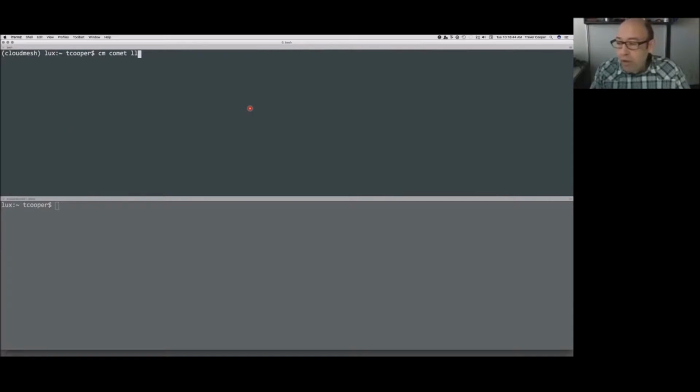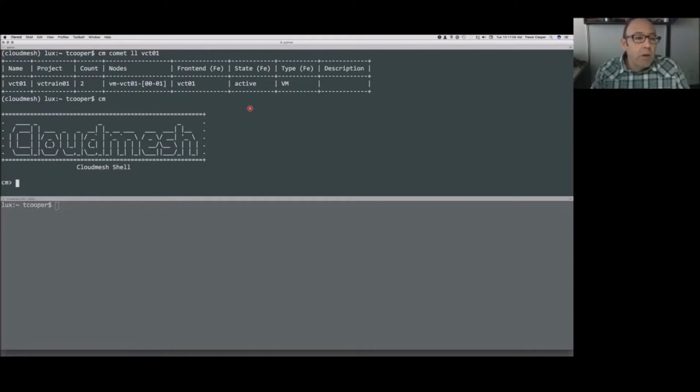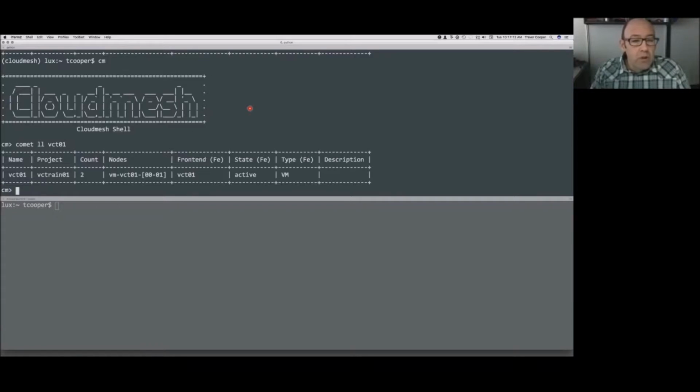Simplify this a little bit and get down to the things I'm going to show you. I'll show you only one cluster. In this example, you'll see that this cluster called VCT01 has a front end and a couple of compute nodes, and the front end is currently on. If I go into shell mode, it's a little bit similar. It just jumps out of one level, but you get the same kind of access to your nodes in the shell mode.